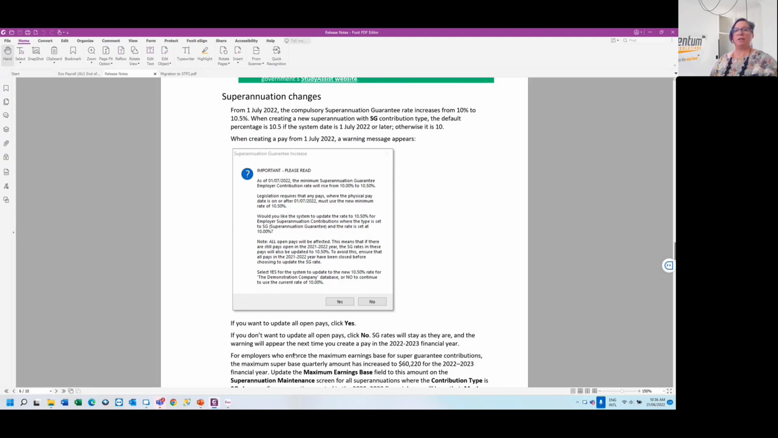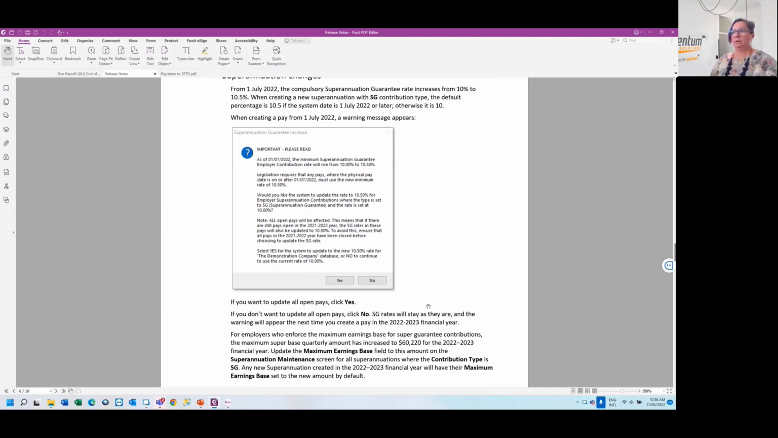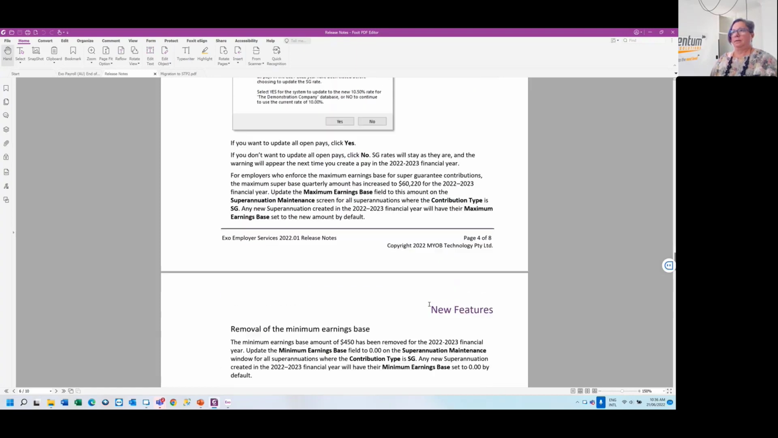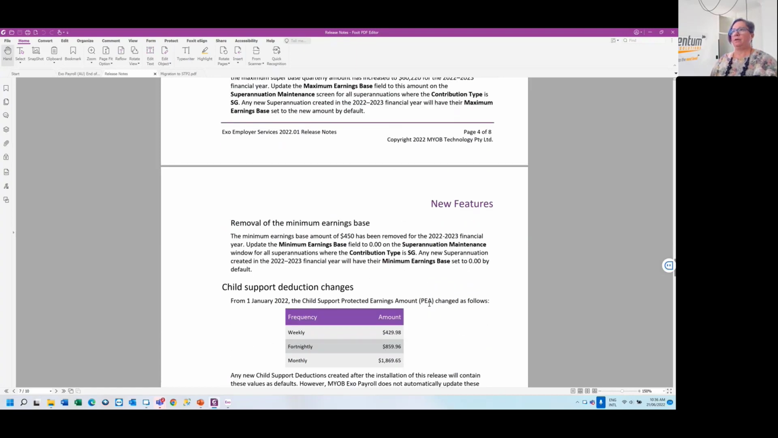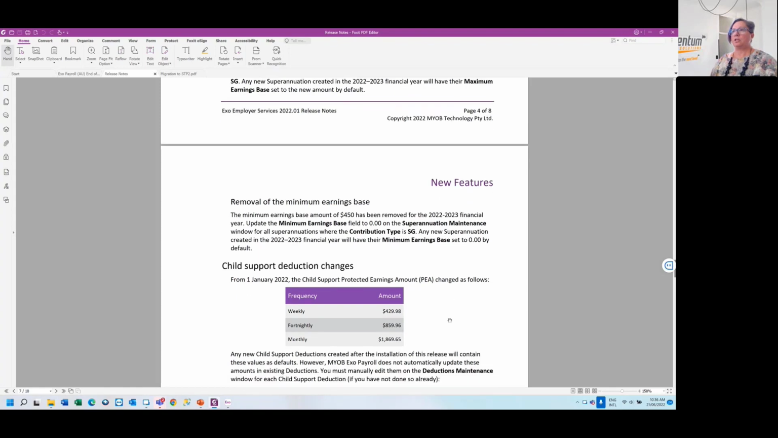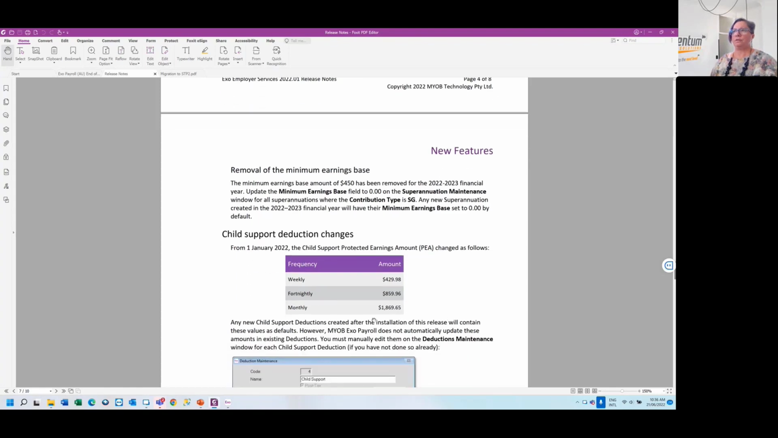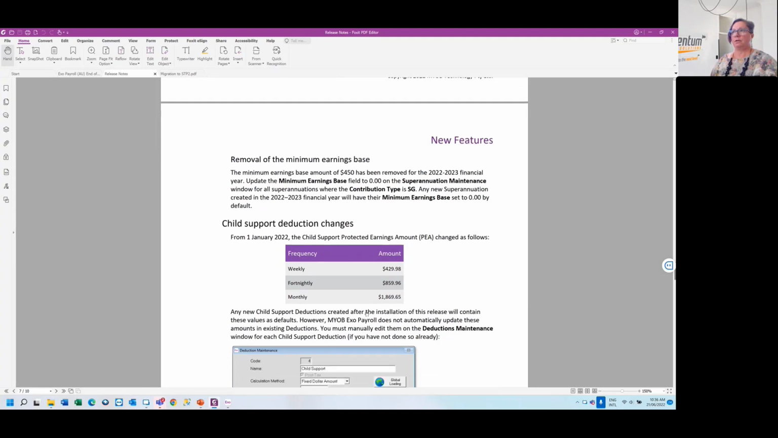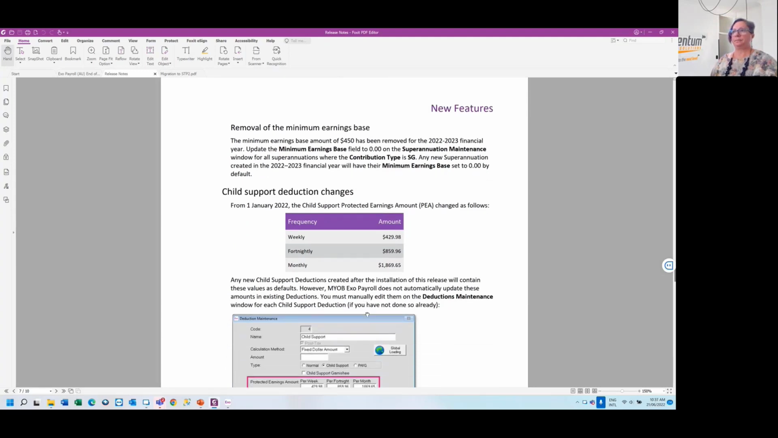So it's going to be up to you whether you just do it manually with your $450 and max super threshold at the same time, change your 10% and then just say no to this question. All right, so here, removing your minimum earnings, child support deductions, making sure that you've actually got the right figures there now for your thresholds or protected earnings.